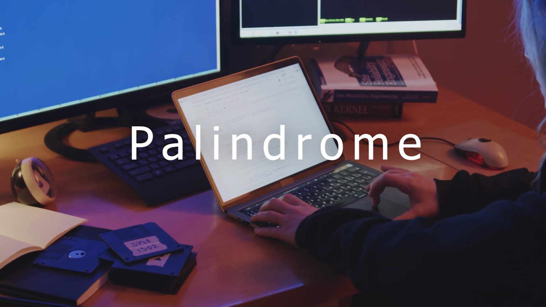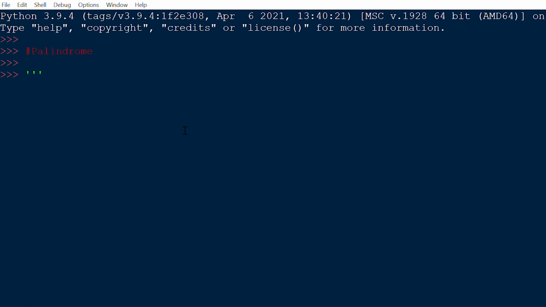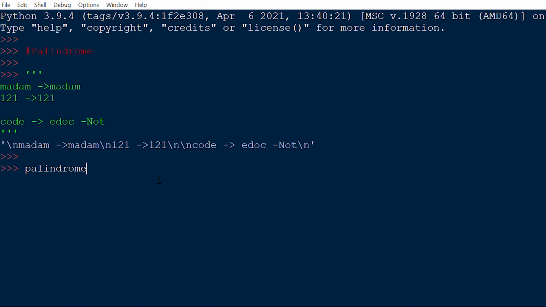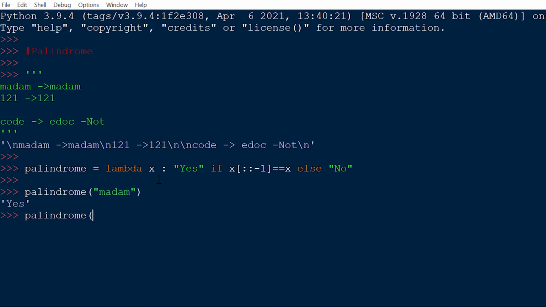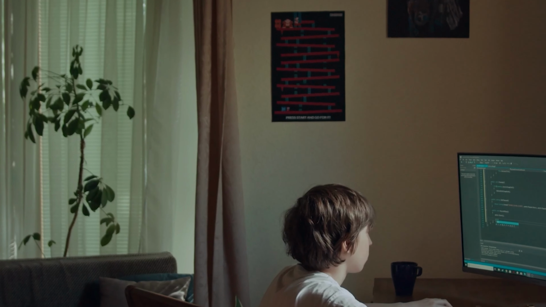Number 5. Palindrome. A palindrome is a word, phrase, number, or another sequence of characters that reads the same backward as forward. For example, madam is a palindrome. We can read it both forward and backward, and it reads the same. Here we can use a lambda function and a special thing called extended slicing. It's [::-1]. It reverses the given string. Just use a ternary if to check if the reversed string is equal to the original string. If it is equal, return it is a palindrome, else return it is not.